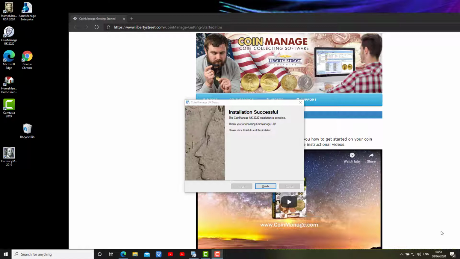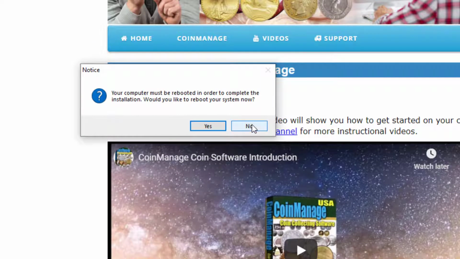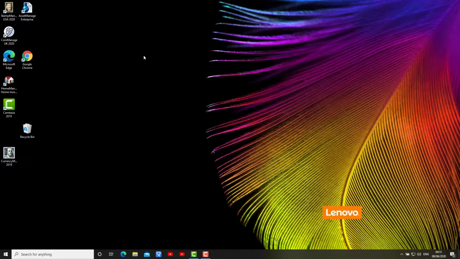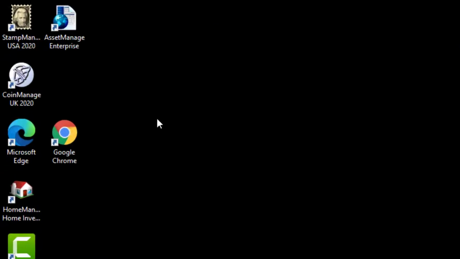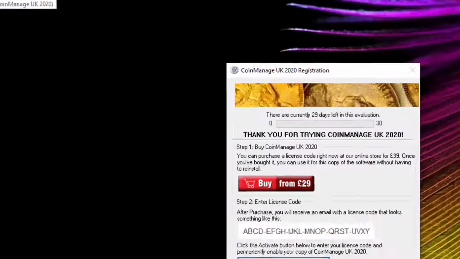So after you've downloaded and installed the CoinManage UK, you should arrive at this installation successful screen. Just click on finish, and in most cases, you're not going to have to reboot your computer, so just click no there and you can get out of this browser as well. So now we're at the main desktop, and after installing you should have a CoinManage UK 2020 icon. So just double click on that to run the program.